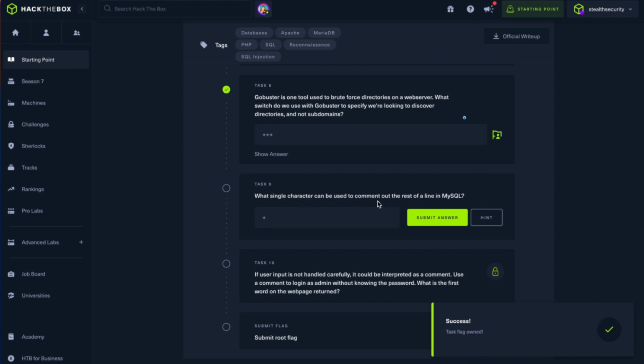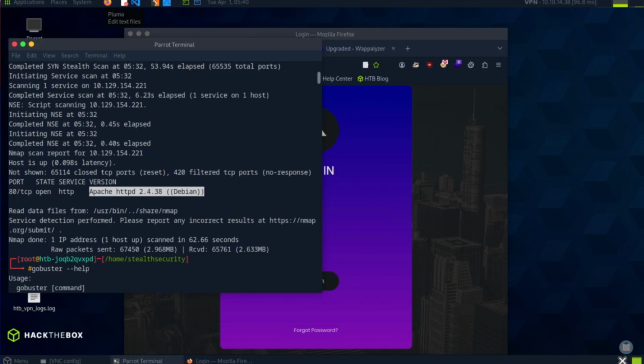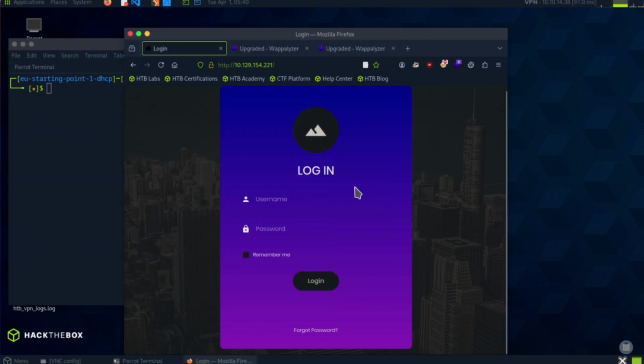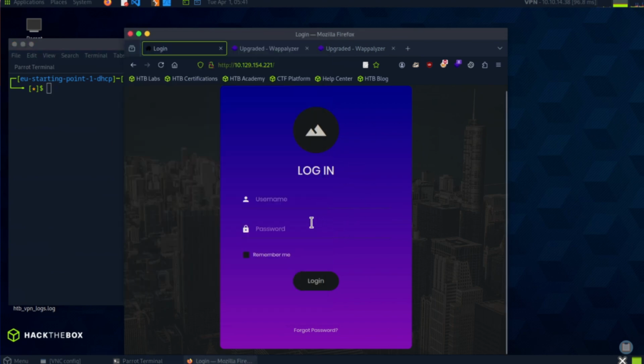What single character can be used to comment out the rest of the line in MySQL? Okay, so for this, you need a little bit of context. Let me quickly explain how SQL injection works. SQL is structured query language. It's a database that hosts information like usernames and passwords. Since the questions were related to SQL, I'm assuming this web application is powered by SQL. Usually amateur developers directly take the user's input from here and plug it into their database query.